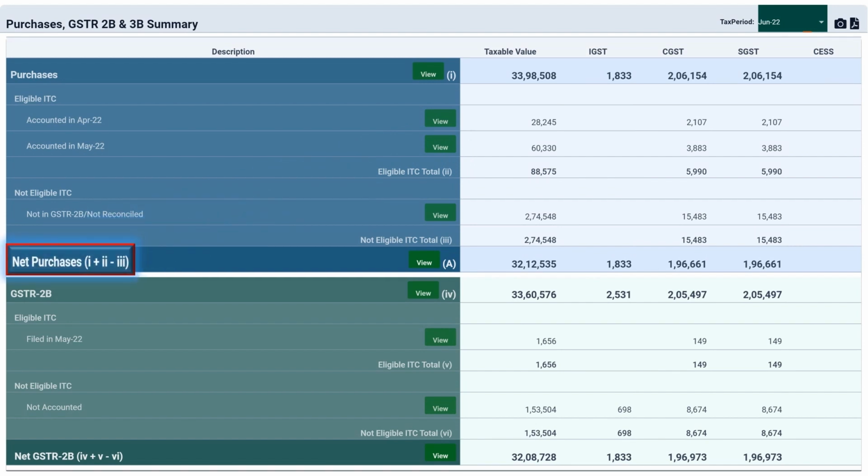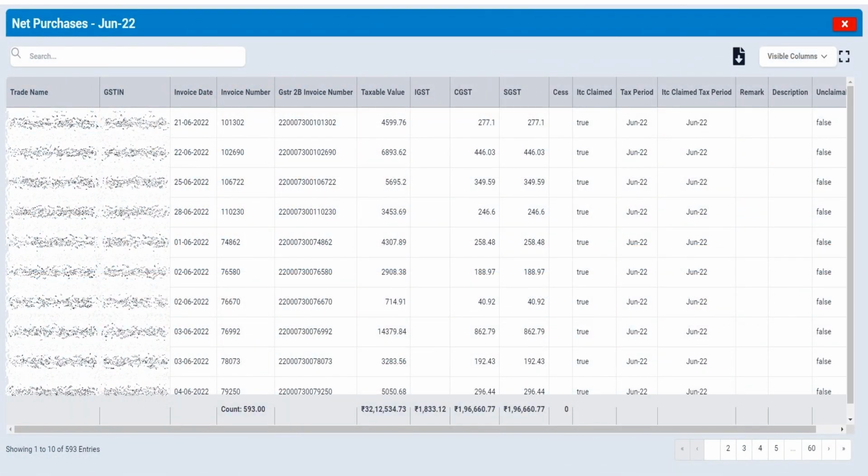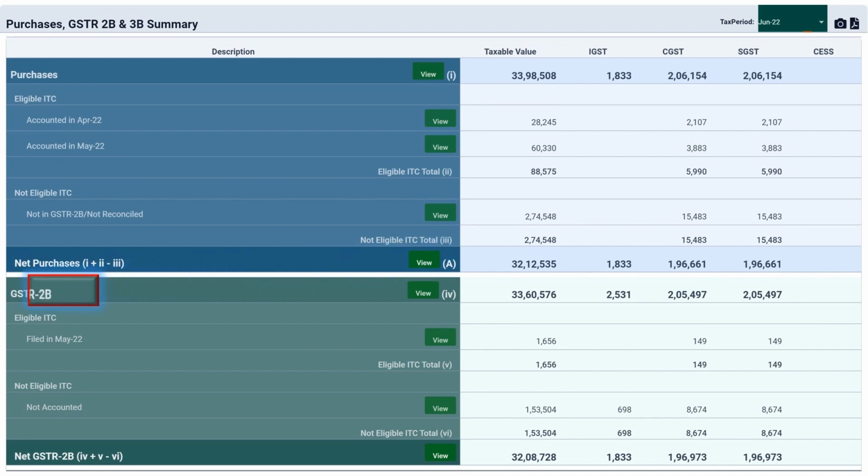Third is the net purchases which are eligible for ITC. Here also, the user can cross-check the totals by clicking the View button. Fourth, the totals of the filed GSTR-2B. By clicking the View button, the user can view the invoices for the same and cross-check the totals.